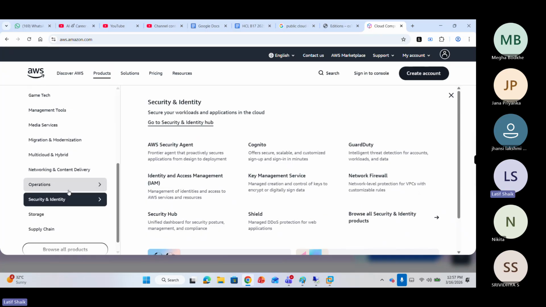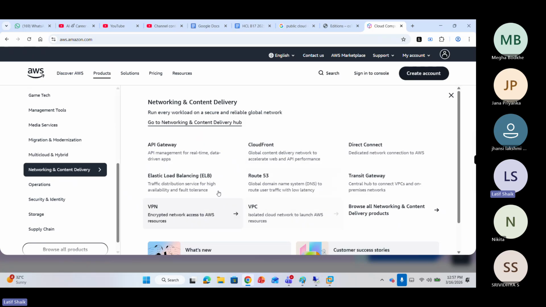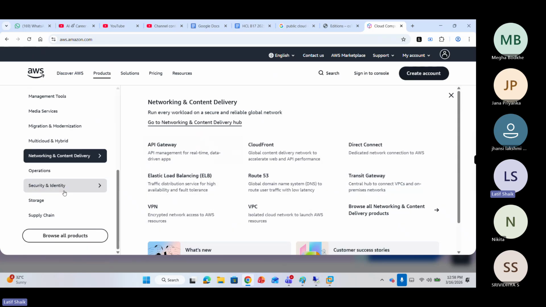Security and identity services: role-based access, user access, authentication, key-based authentication, connecting one service to another using key-type connectivity, firewall services. Content delivery services: managing DNS records, DNS service records, VPCs, CloudFront services, transit gateways, elastic load balancing services, API gateways, VPN services.